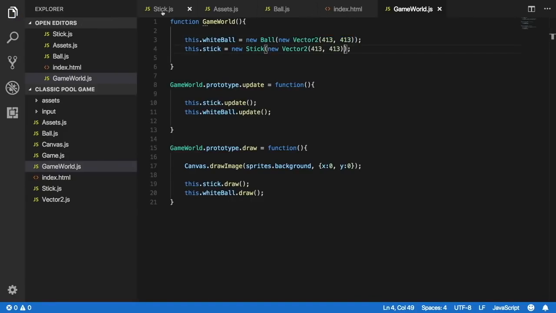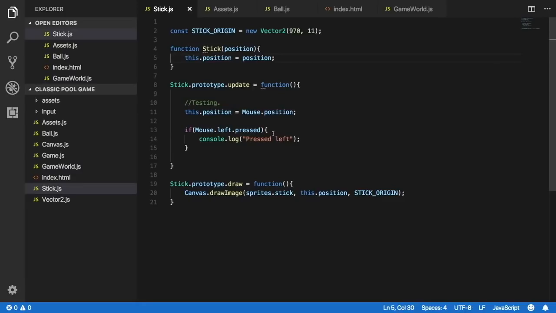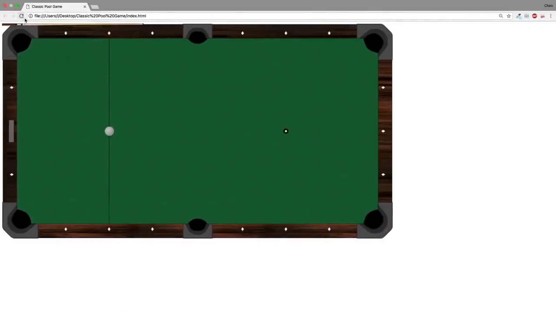And back in stick.js, I will comment out all this code that we wrote for testing. Back in our browser, let's refresh, and now you can see the positions of the white ball and the stick. Don't worry, in a few moments you will realize why we did all that.